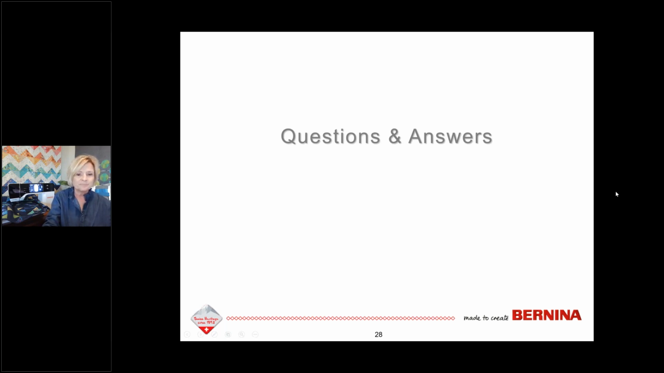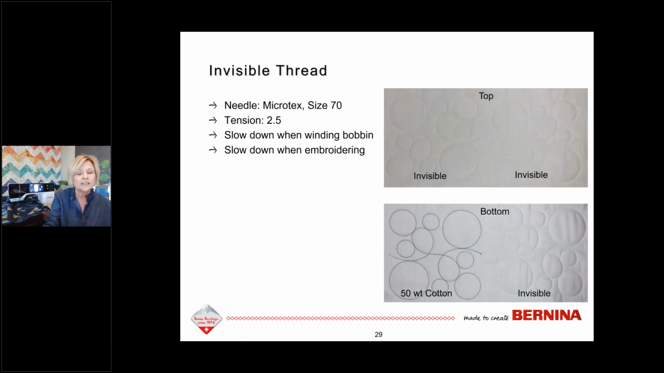So one of the questions that came up, and I was so curious I just had to try it. We had questions about, what about using invisible thread?